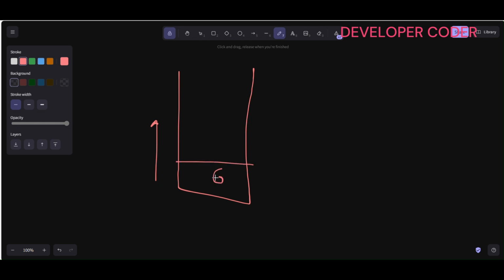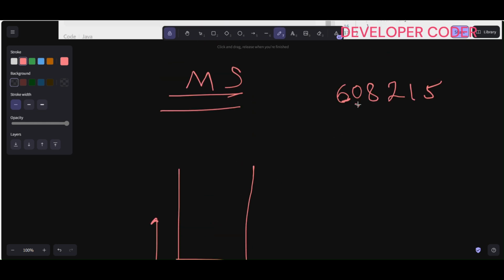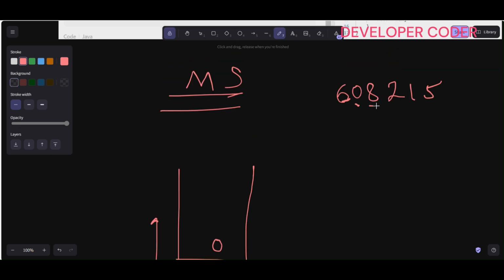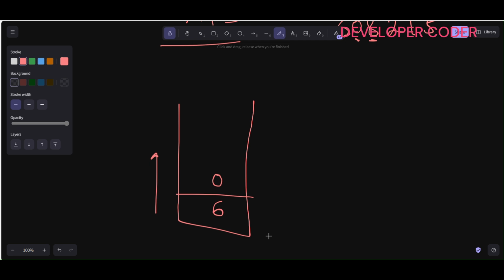So 6, I'm going to insert this 6 in my stack. The stack is empty, so insert it. Then after that 0 is smaller than 6, so let's insert that. 8, is 8 smaller than this 0? No, we are not going to add this. Then 2 is less than 0, no, we are not going to add this. 1 is less than 0, no, we are not going to add this. 5 is less than 0, no, we are not going to add this. So this is done. In my stack I have added these two elements only, that's it.